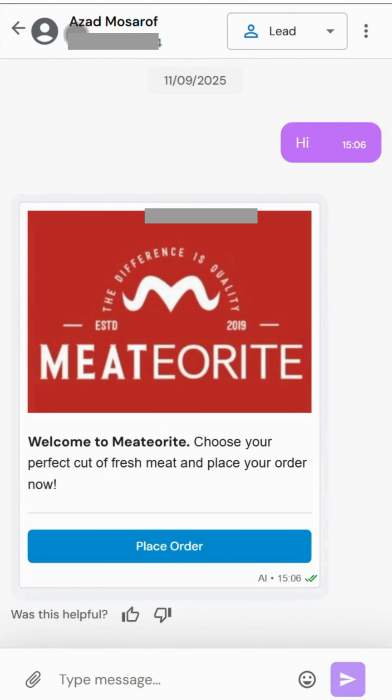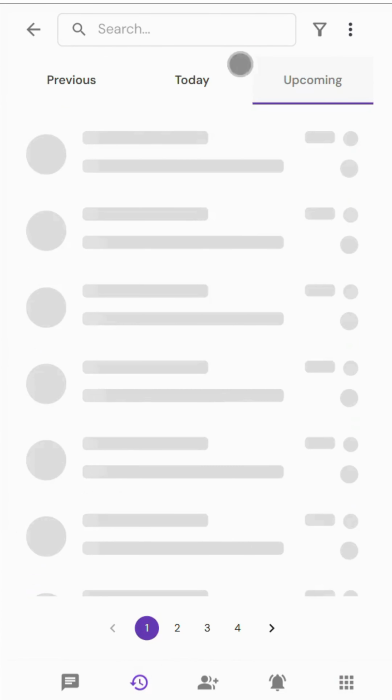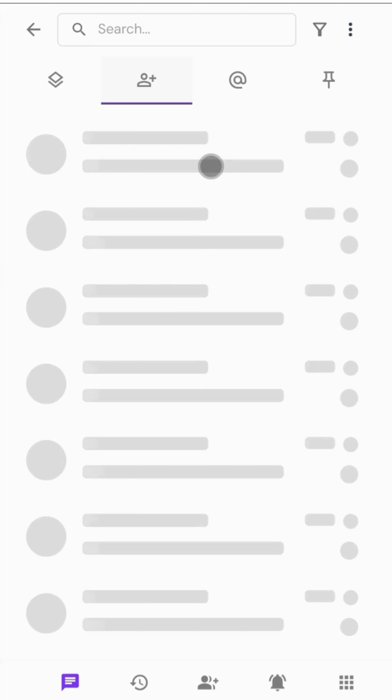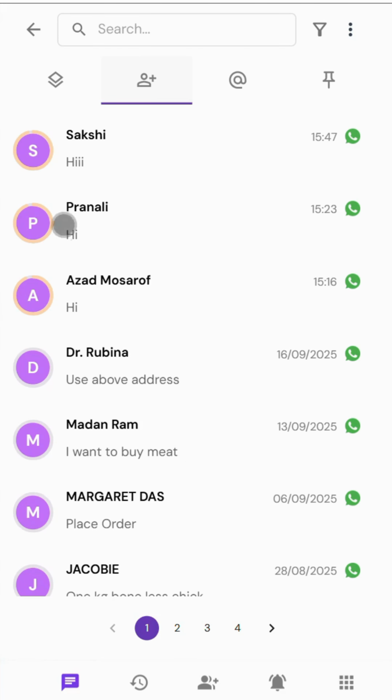So, with the follow up feature, we can keep track of all reminders in one place: today's tasks, upcoming tasks, and past tasks. This ensures we never miss a customer's request and always follow up at the right time. Now, let's take a look at the second option in follow up, which is notify user.